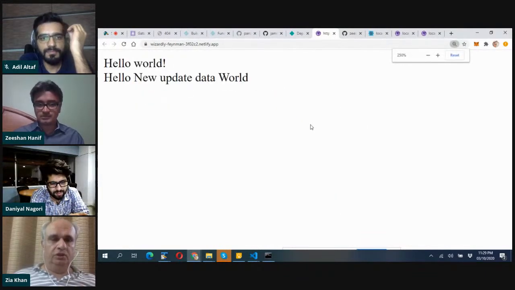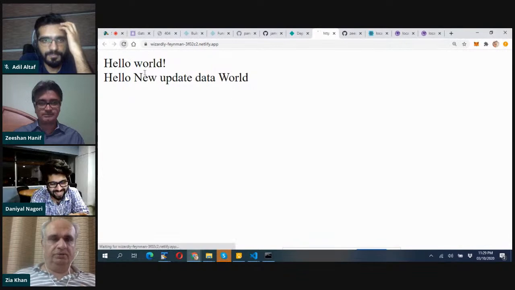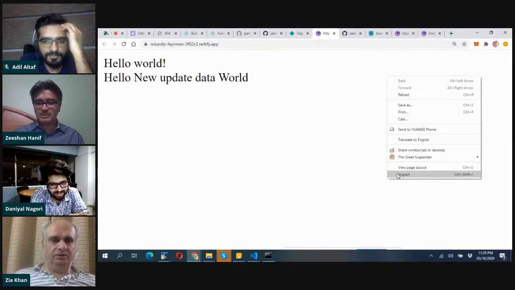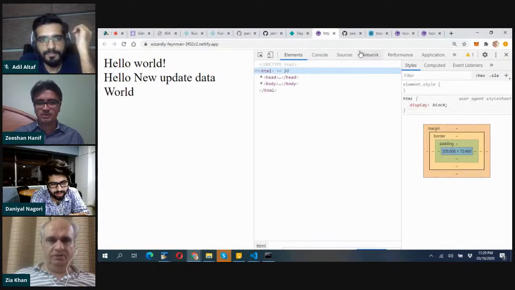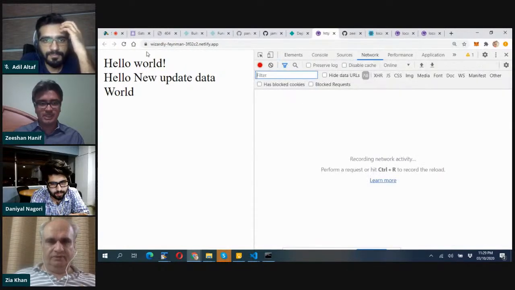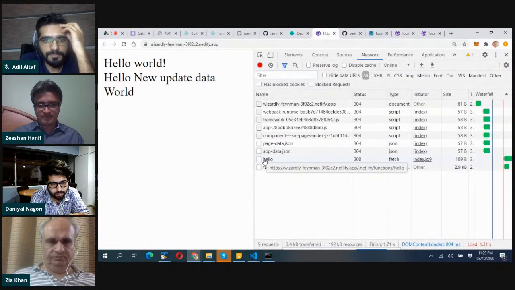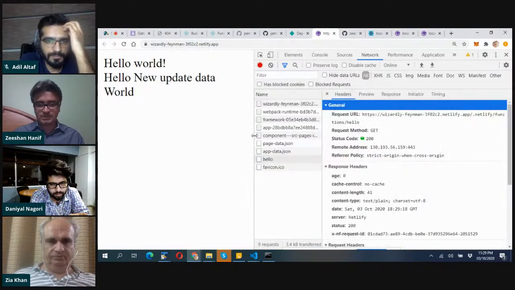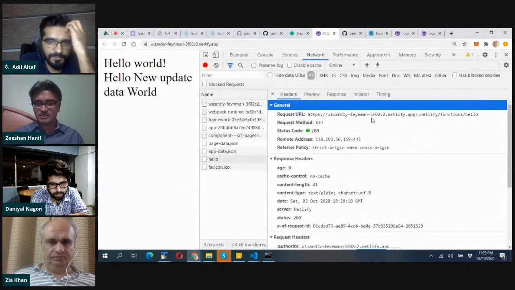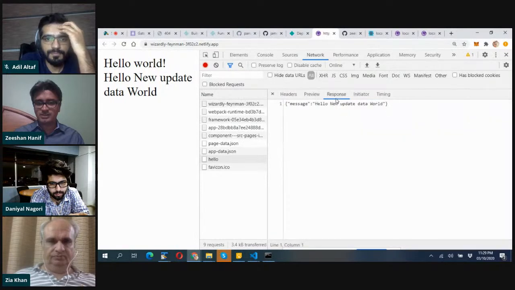Could you refresh it so that everybody can notice it? Yes, sir. You can also see over here in the network tool, you will have the call for the hello function. You can see it's sending the request to the server, .netlify function hello, and you will have the response. This is the response we are receiving, and we are manipulating it at the client side.